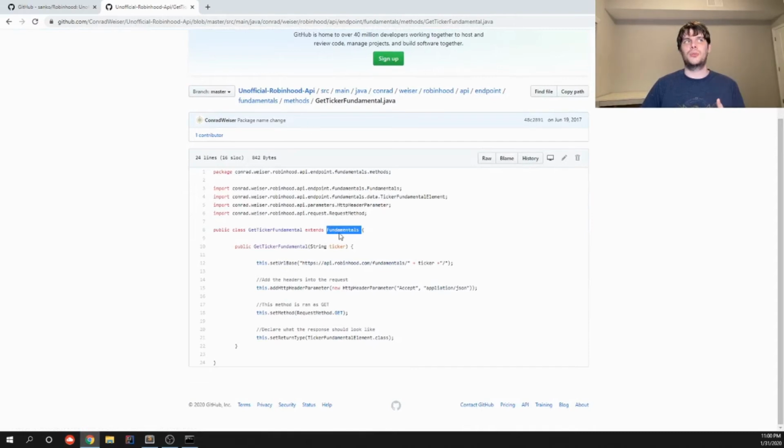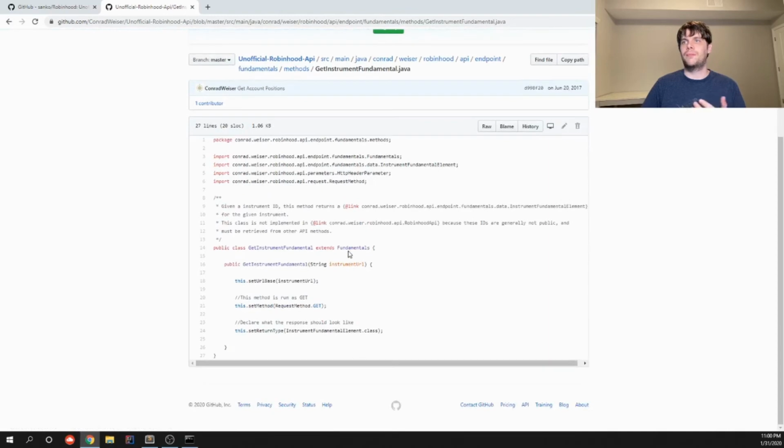And each one of these will extend the package above it. So it extends fundamentals, which, when we looked at it, would then extend API method, I believe the name was. This is what sets the URL to call, adds any parameters and headers, whatever the data will look like that you're sending to Robinhood, what kind of method to use. So is it a GET request? Is it a POST request? And then what the return type is. This is that Pojo class we just looked at. So this sets up all of that data for the ticker fundamental for this class. If we look at the other one, it would be the same. It extends fundamentals again, and it sets the URL, the method, the return type, and so on.